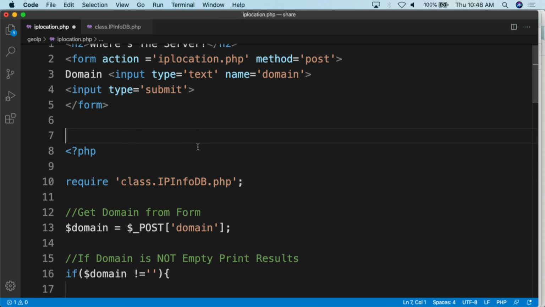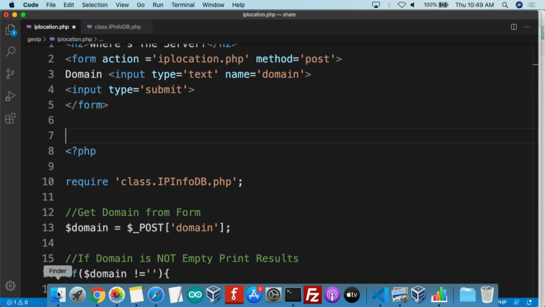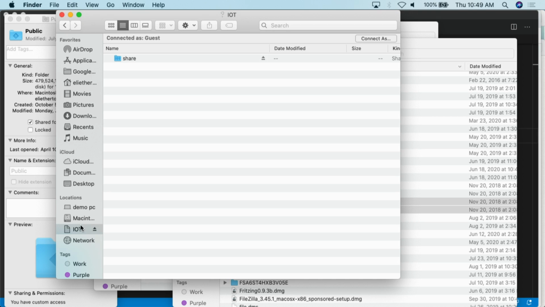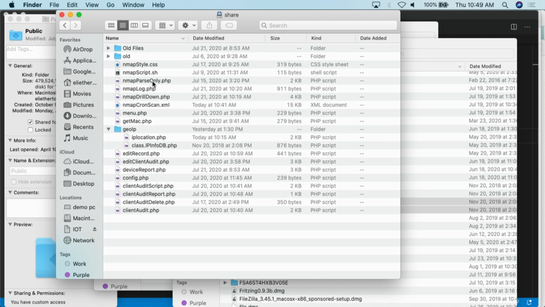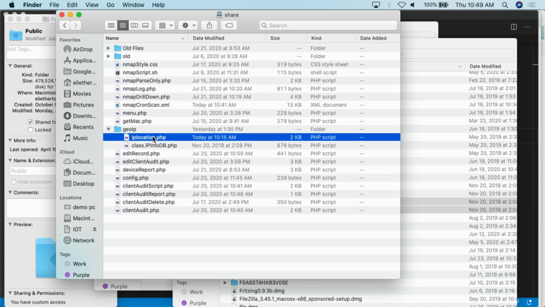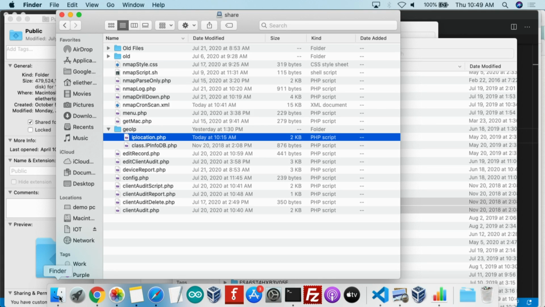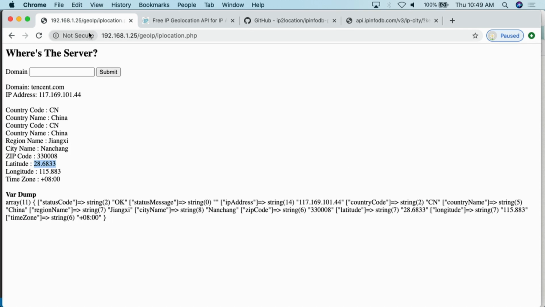Once we have put that onto our server, if we take a look at the server, I've put this script into its own folder. If we go over here and take a look at IoT, IoT is my server. I simply have a share here, and what I did is create a folder within that HTML root directory called GeoIP, and I put the IP location script there. So when I go here, you can see 192.168.125, then I have the folder GeoIP, and within that is the IP location.php script.